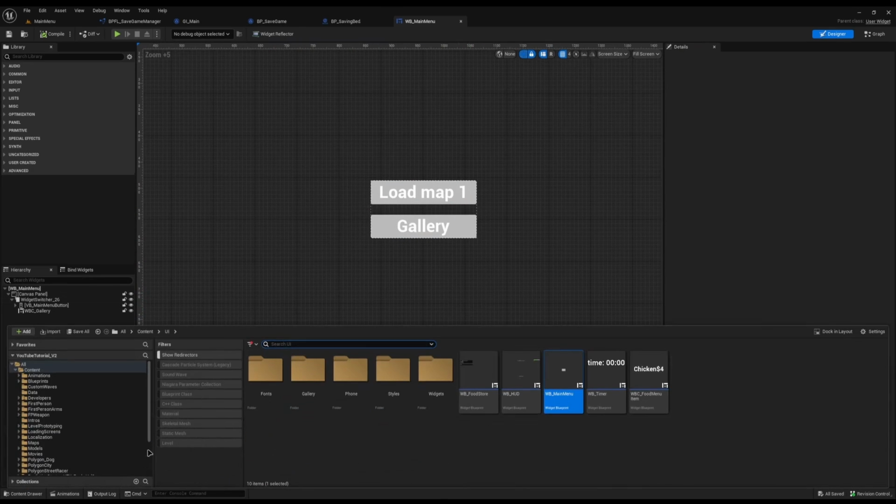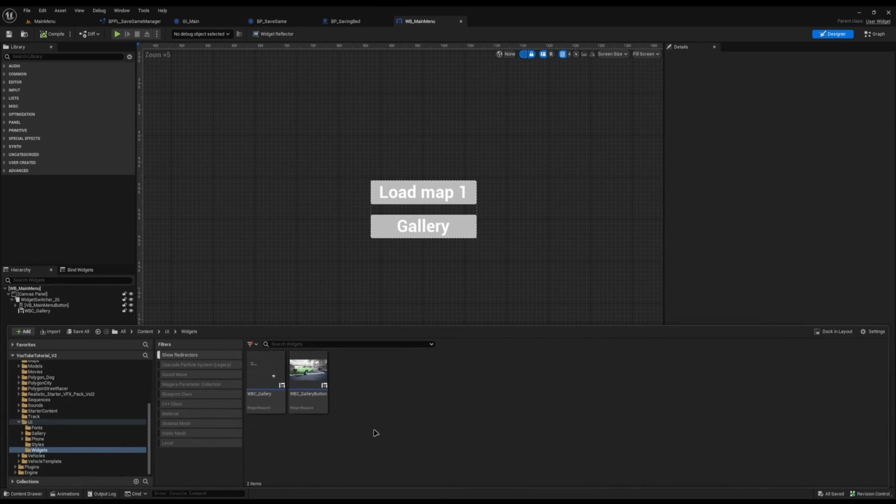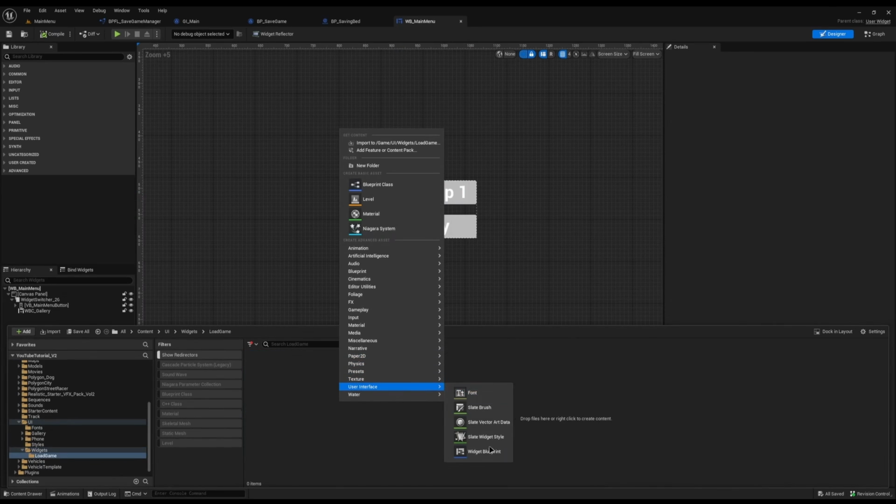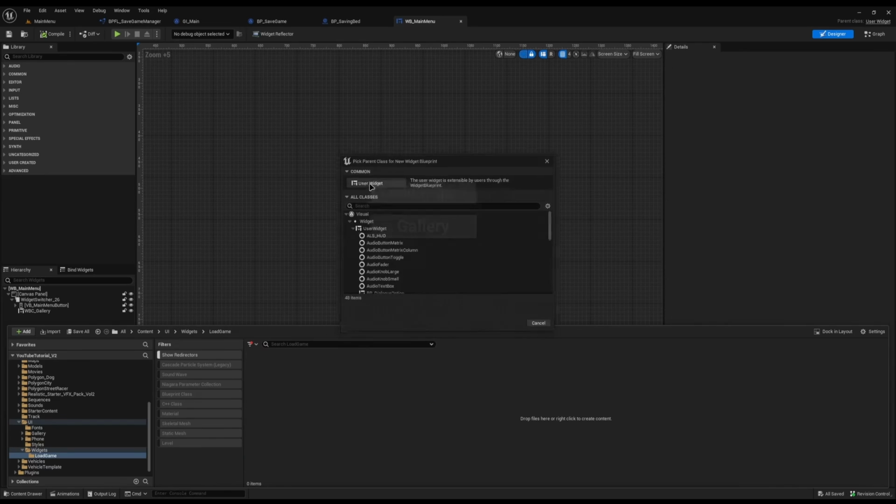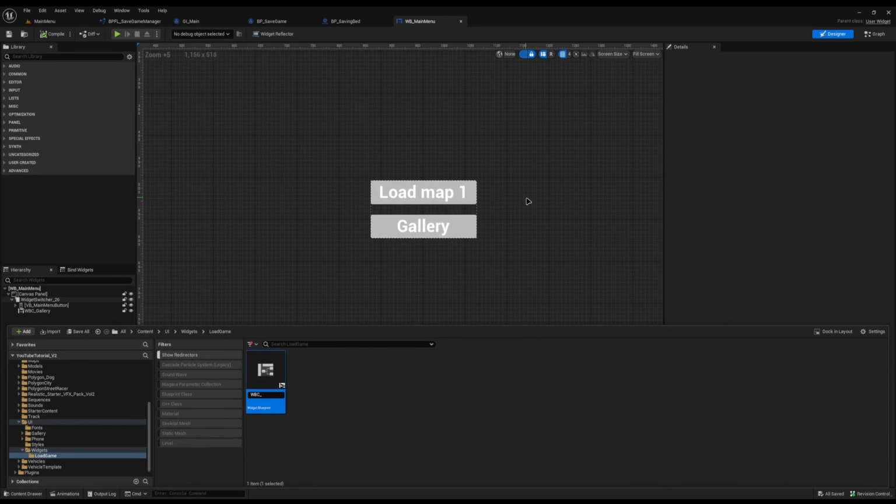So I'm going to come into my content drawer, and inside my widgets folder, I'll create a new folder, something like load game, and then I'll create a user interface widget blueprint, and I will go user widget, and I will say WBC for widget blueprint component. That's something I use, so I know this widget's never really spawned alone. It's a component. It's used on top of other widgets, and I will call it load game screen. And I will open this up.